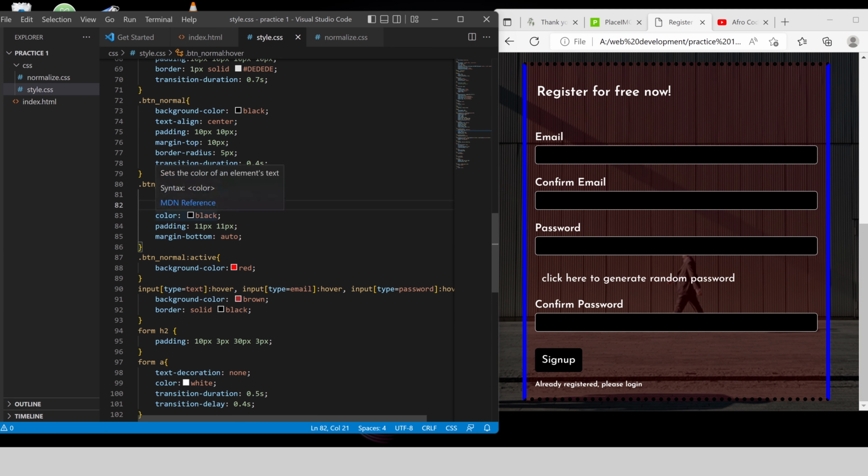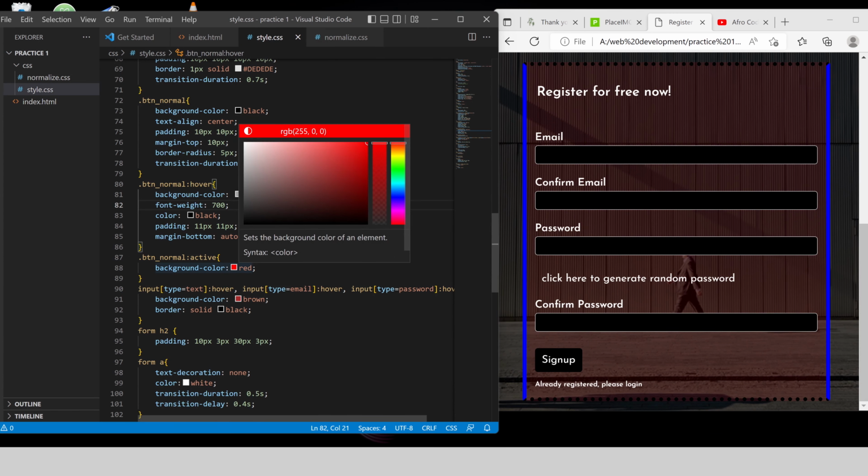So the font color is black, because the color will change from white to black when you take your cursor or you hover around it. The padding will change, the margin bottom will change. So on active, as when you click on the button, the color changes to red.